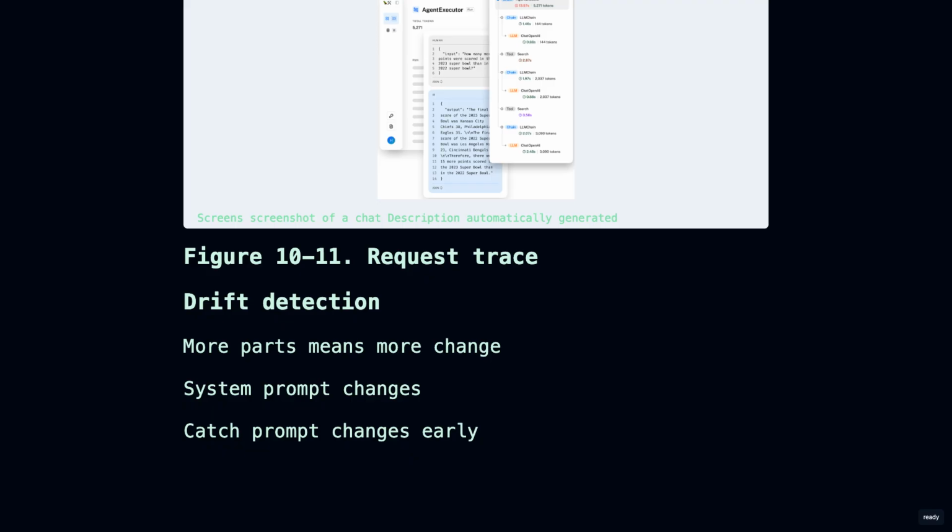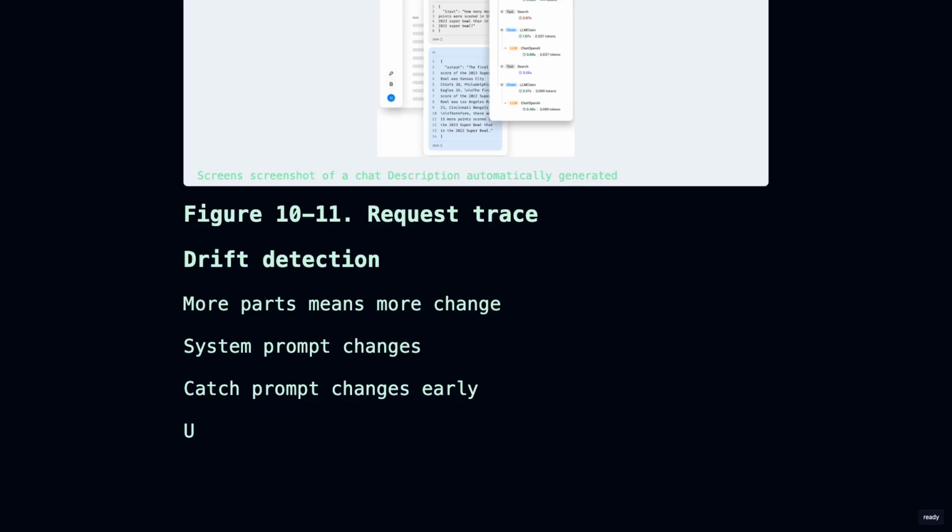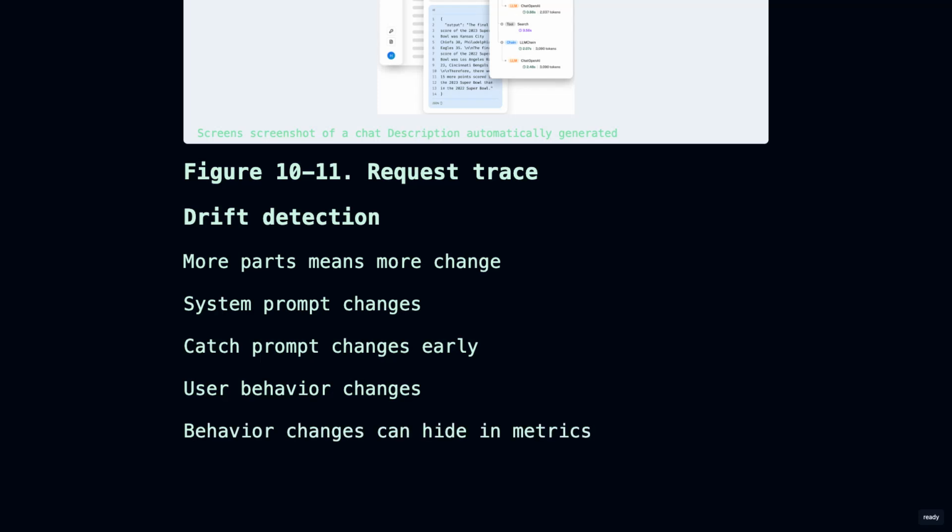Users also adapt. Over time, they learn how to phrase requests to get better outputs, which can shift your metric trends even if the application code stays the same. That is why a slow drift in response length or prompt style is not always obvious from metrics alone. You often need investigation to explain why the pattern changed and whether it is good or bad.